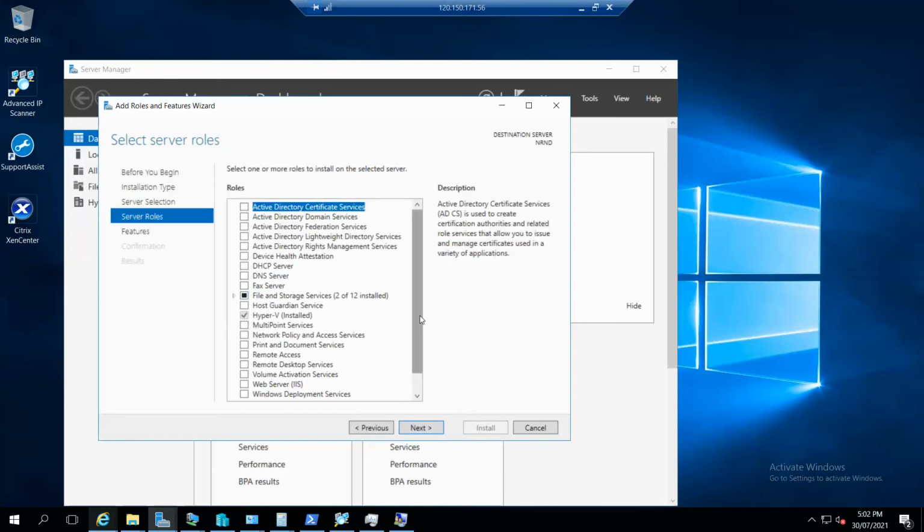See here, we have an option called Remote Desktop Services. If you install this role, we can access more than 2 users. Okay, fine, that's really good.